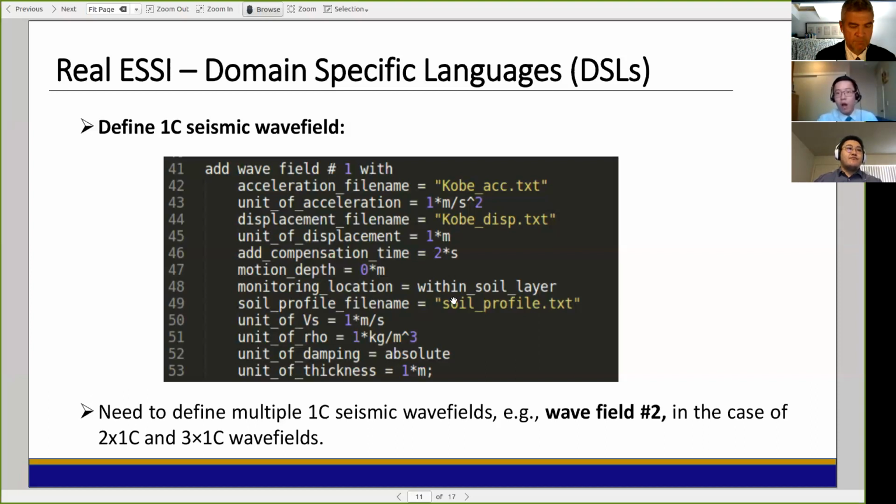You can specify either a within soil layer or an outcrop motion. So if you want to just have surface records, then you should specify the within soil layer. And then you need to specify the soil profile that you defined before, and also a bunch of units associated with this soil profile. So this is a DSL command to generate such a 1D seismic wave field.